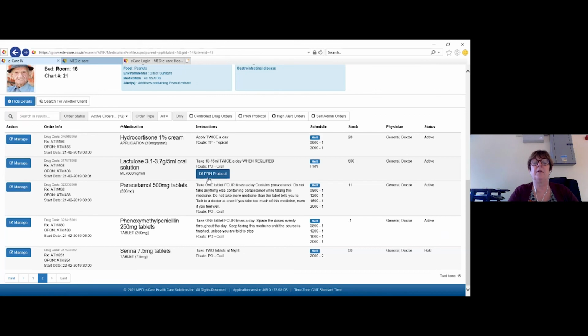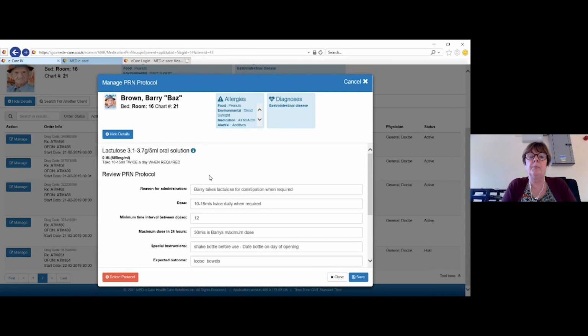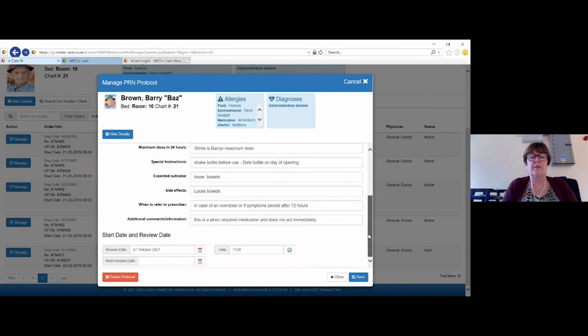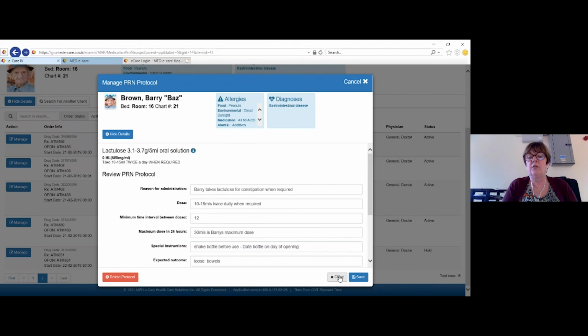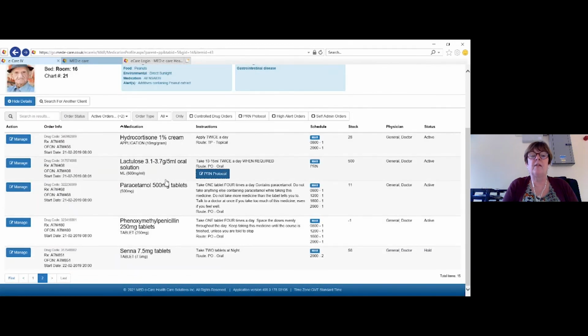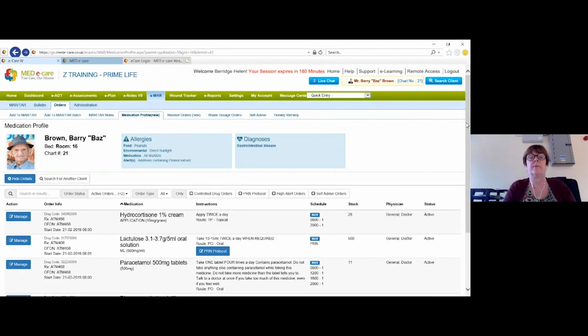Now, the good thing about this system is that the PRN will appear before we give that medication as a PRN. So again, there's no more paper PRN profiles to carry around. This will automatically come up. Staff can read that. It can be amended. It can be changed. Once they've read it, they can then proceed and give the PRN medication.